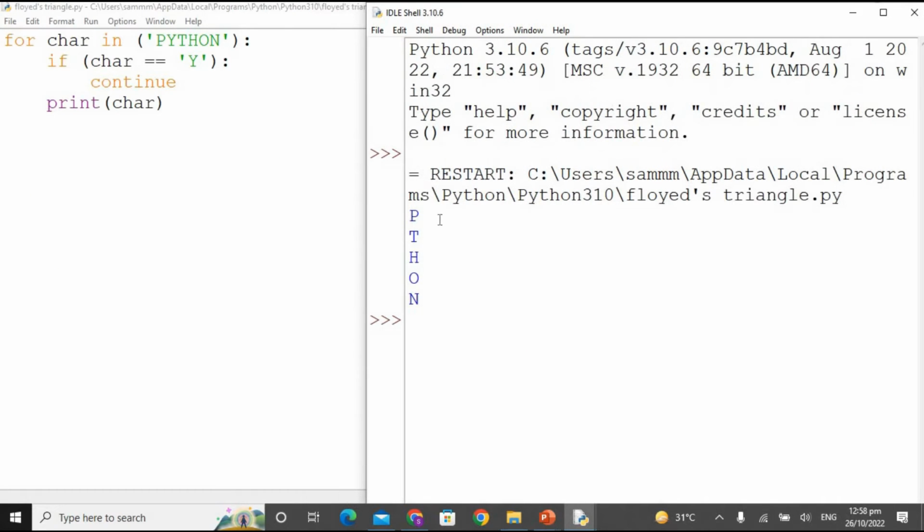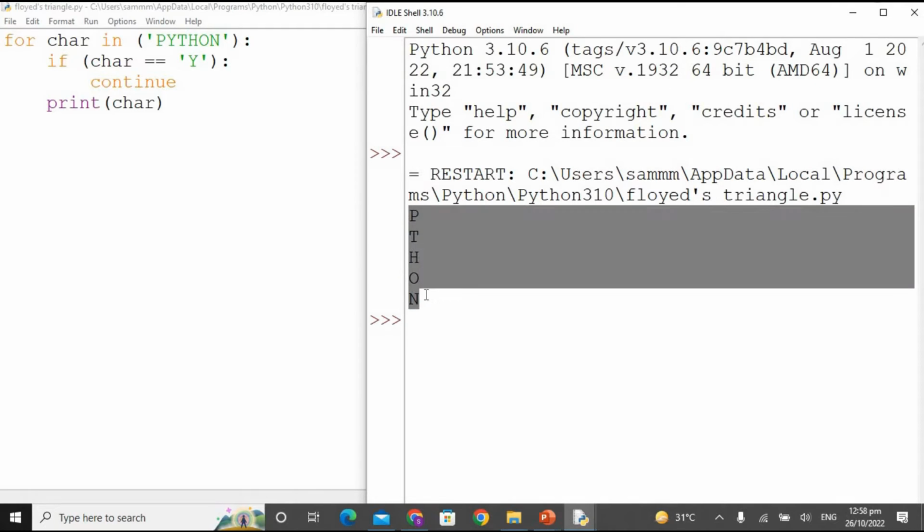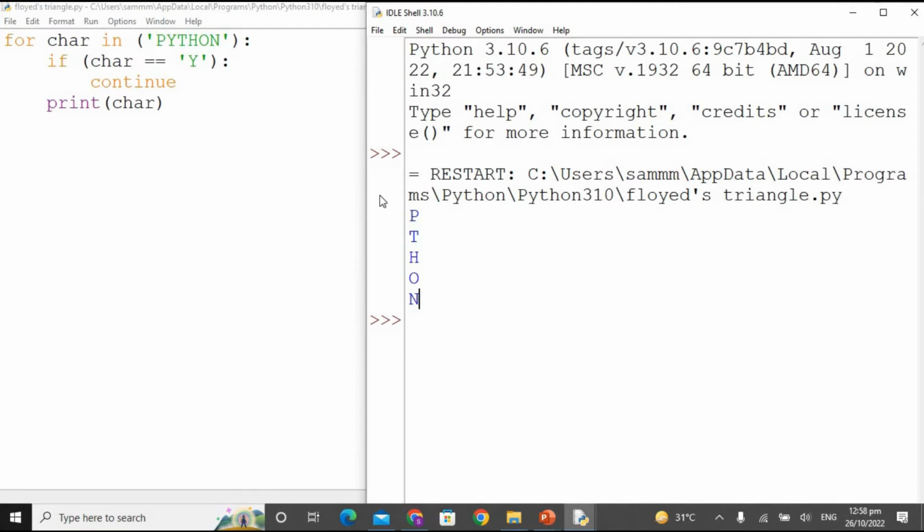As you can see, this is our final output. We have P, then the Y is missing over here because it has skipped the Y, it has skipped this character and then proceeded to the next iterations. Whenever you want to skip any character or anything from a program, you just type continue and it will be skipped easily. This is the basic purpose or function of the continue statement in Python.